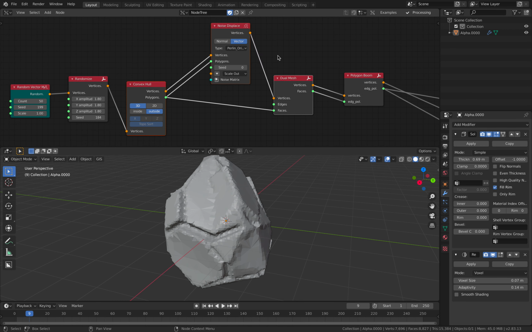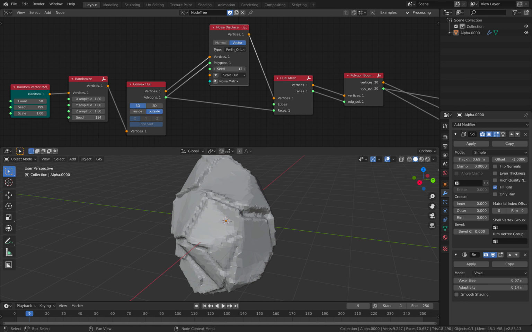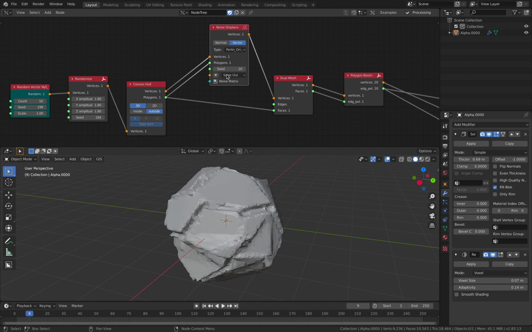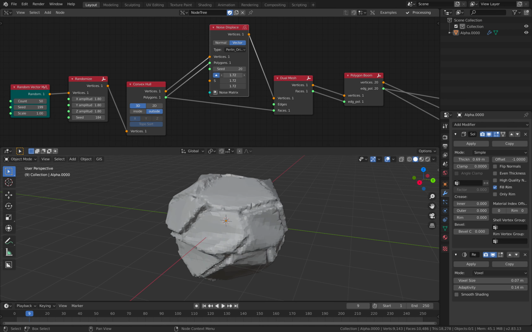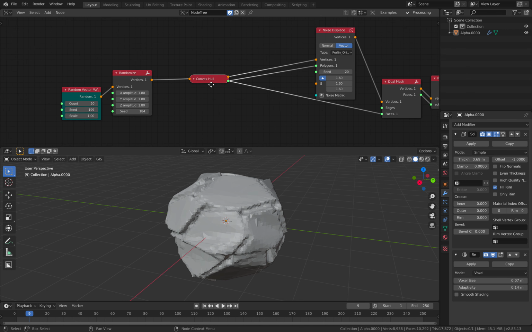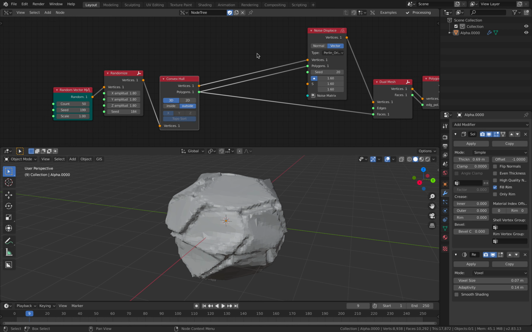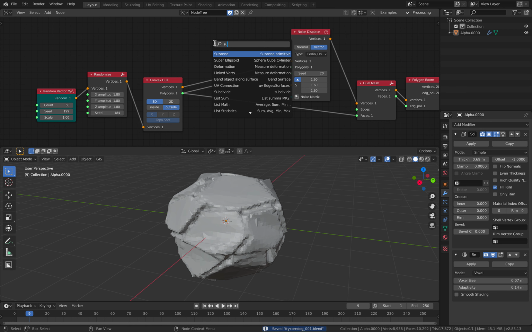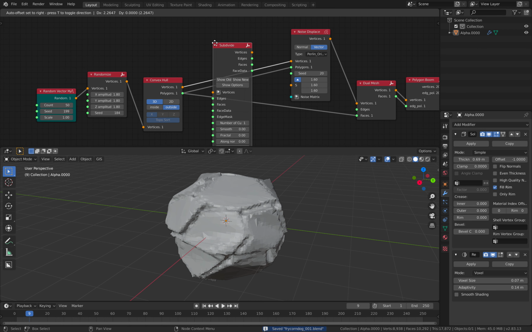Select this and then tap V and update. This will add more randomizations. Although before, I think between convex hull and this guy, we don't have a lot of details. Maybe subdivide can do the job.